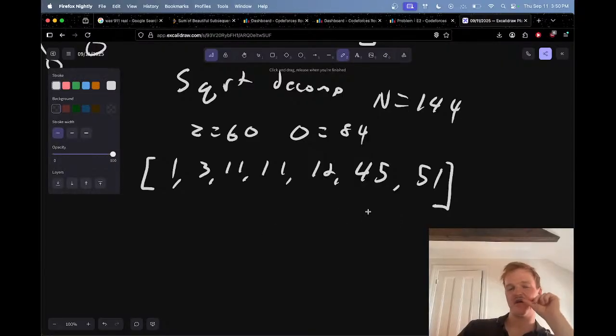This is where I think the square root decomposition is kind of different. Because I feel like usually you draw a partition and you say, I'm gonna grab some water.